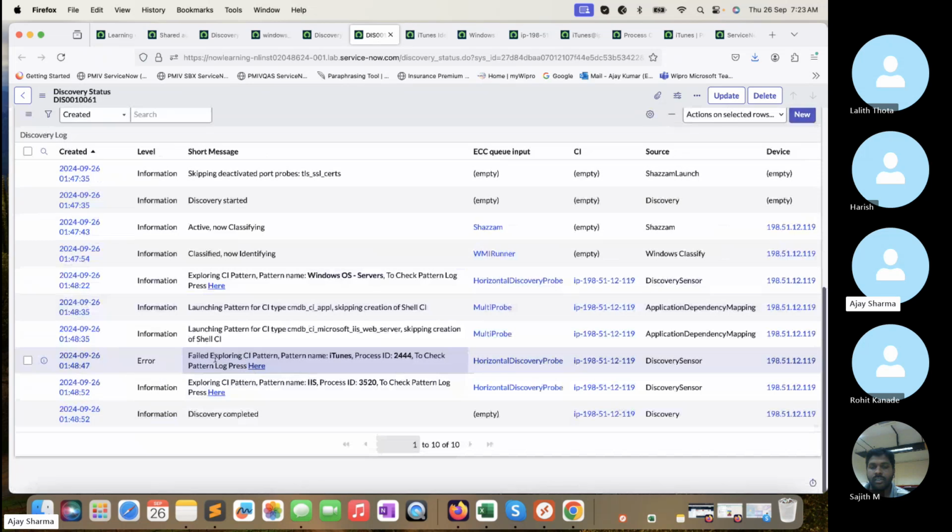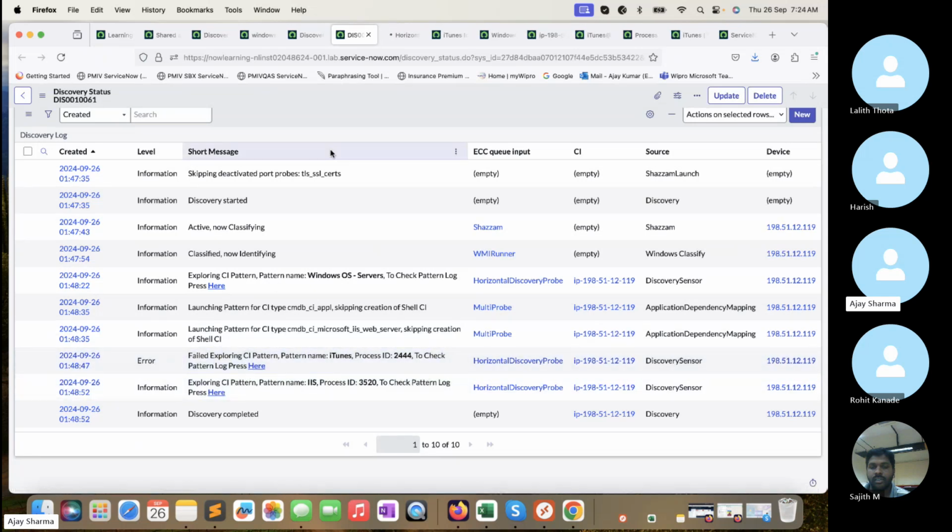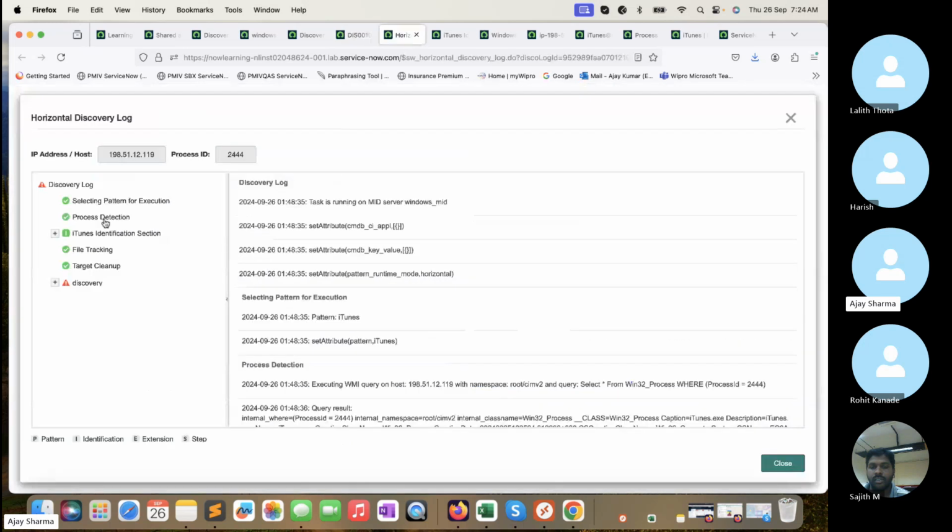What you can see is failed exploring CI, pattern name Intune, process ID this. Let's check this, right? So let's see what the error is here. As I mentioned, while we are working on any pattern or when we have configured anything, we can see the logs as well, why it's failed, what the error is. Might be that the PID which we are using here is not correct or something, right? So let's go and check this one.